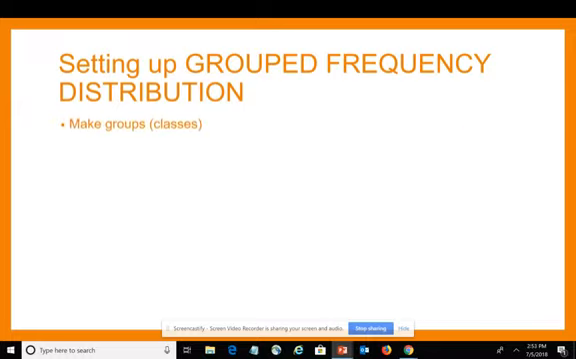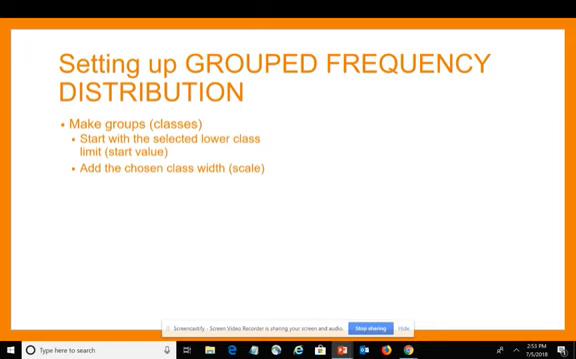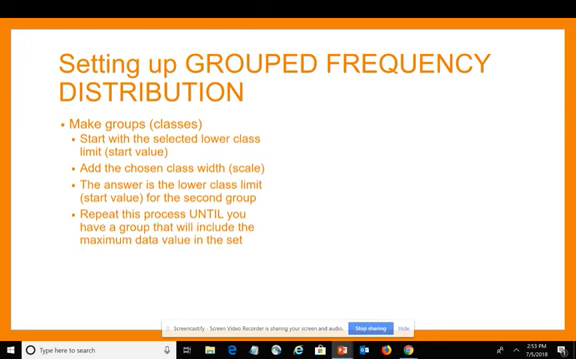Then we have to set up our groups. So we begin with the lower class limit value that we selected. We add the chosen class width, and that gives us the lower class limit for the second group. And we continue that process until we have a group that will include the maximum data value in the set.